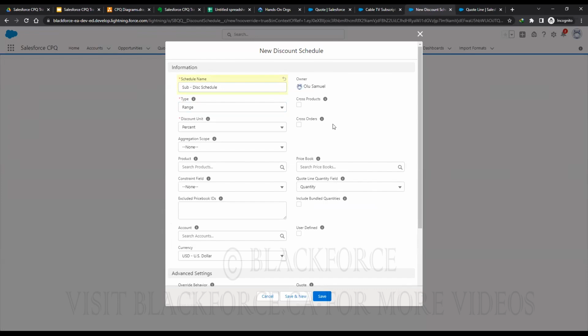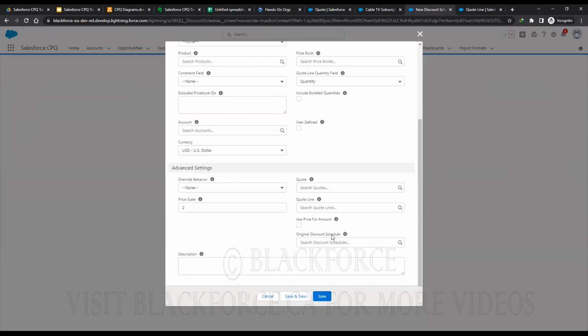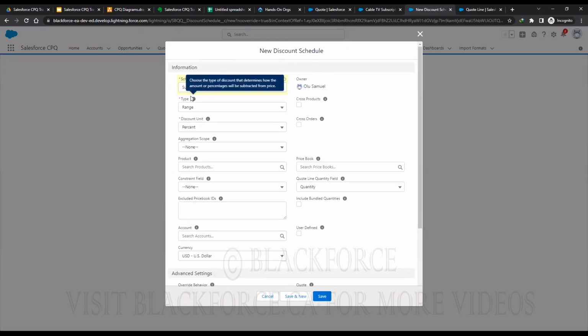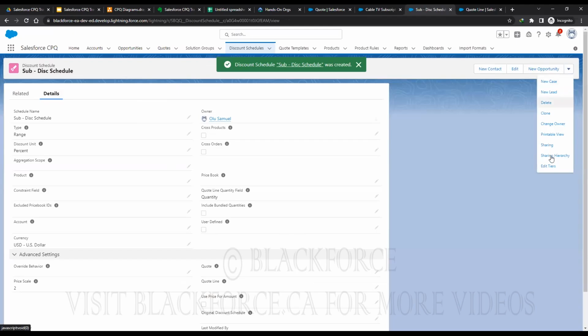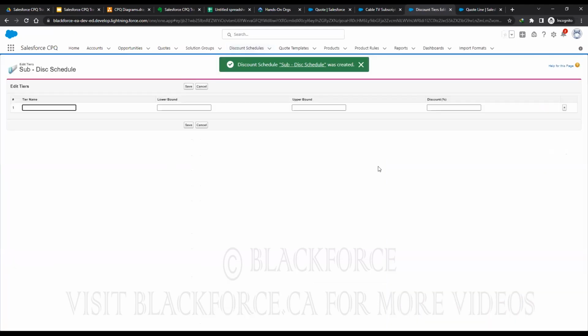What we want to change is to use percent. What else do we need to change here? We'll probably come back and change some stuff. All right, that should be good. Now I'm going to edit the tiers. We're going to have 3 tiers. I'm going to say 1 to 12 months, and the lower band is 1, and the upper band is 13.